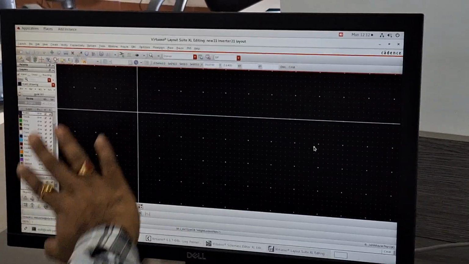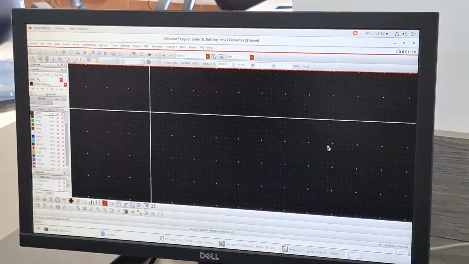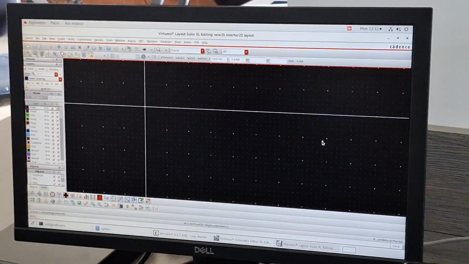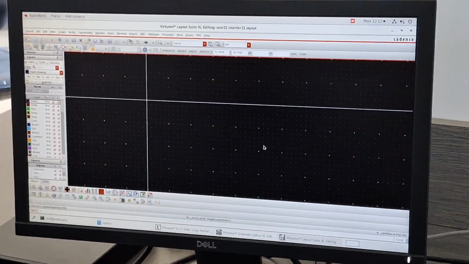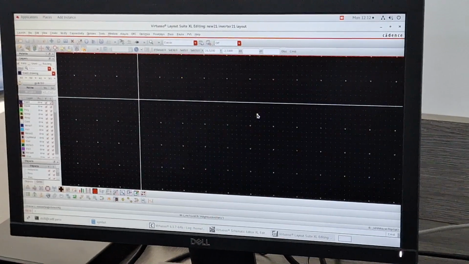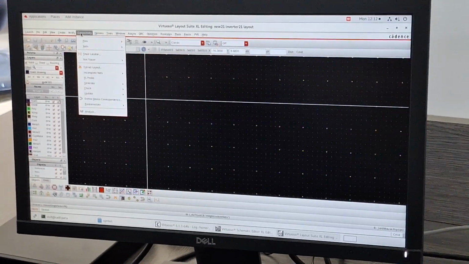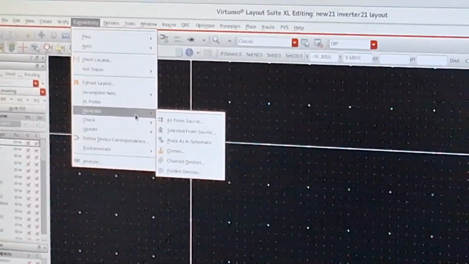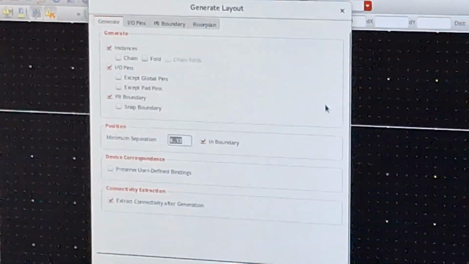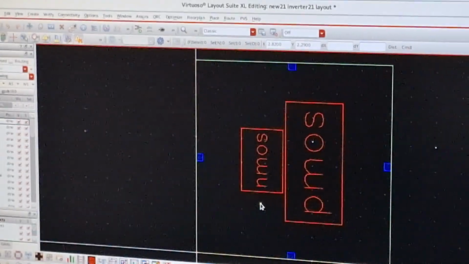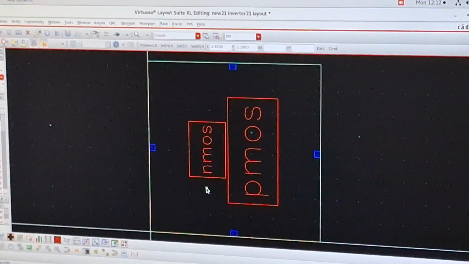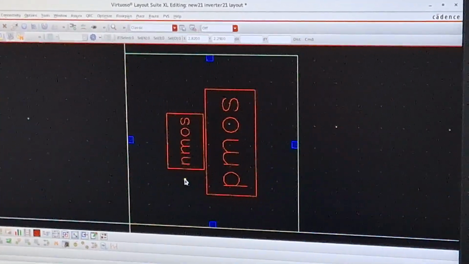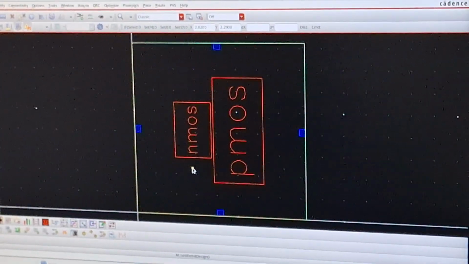So this by default is a p-type substrate. Everything is a p-type substrate. Since configuration I have taken automatic, I can directly import that. Click on connectivity, generate all from source. Save. So I have just done, click on connectivity, generate all from source.